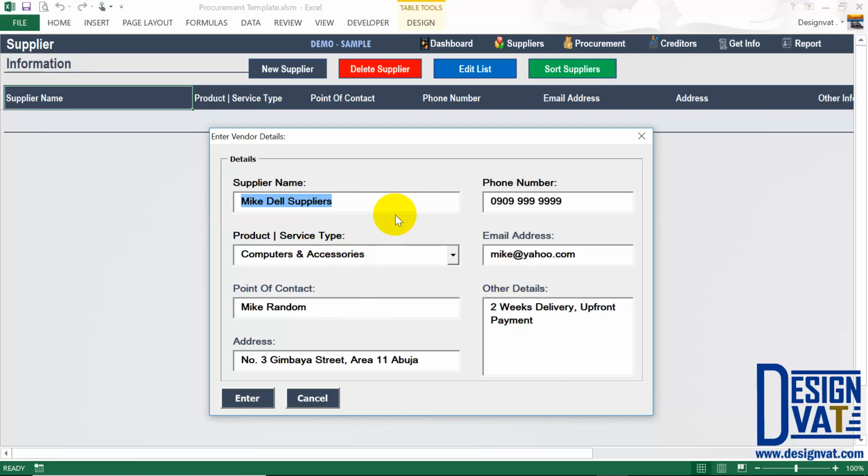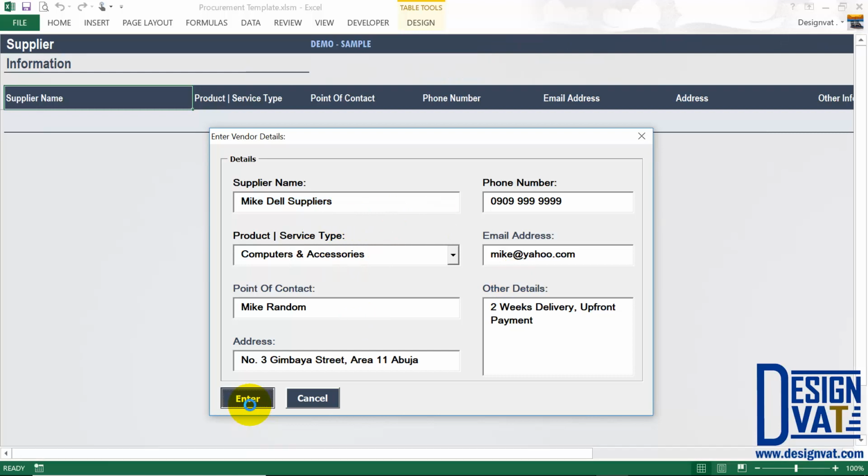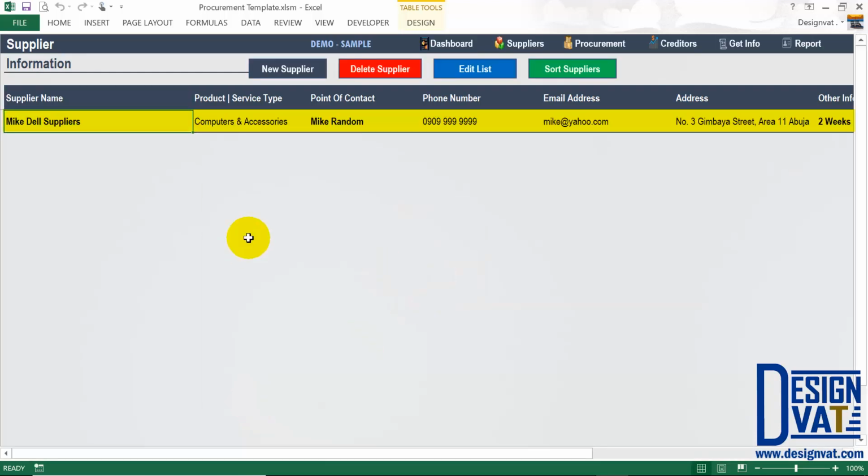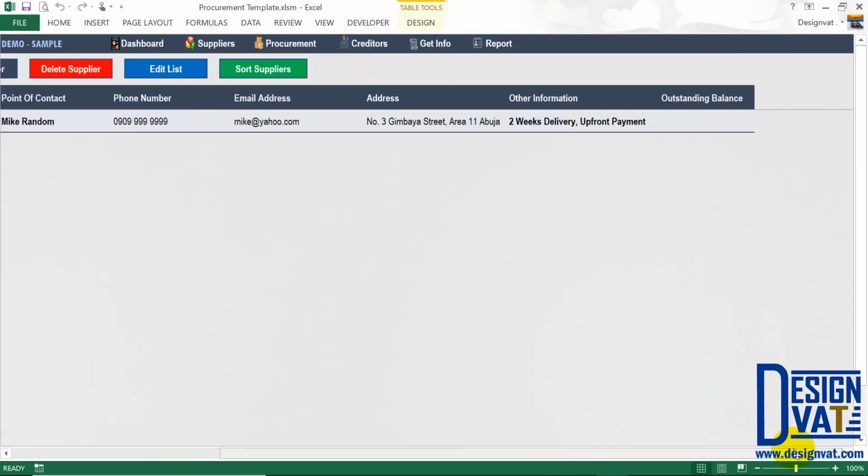Now once I'm done supplying all the values, I simply click on the enter button and it stores that supplier to my database. So now you notice that the first row is listed with the data we just supplied. And if I scroll to the right so we can see the additional columns, we see other information and then the outstanding column. Now the outstanding balance column is a formula generated field. So Excel will automatically calculate the total outstanding, if any, that you owe this supplier.